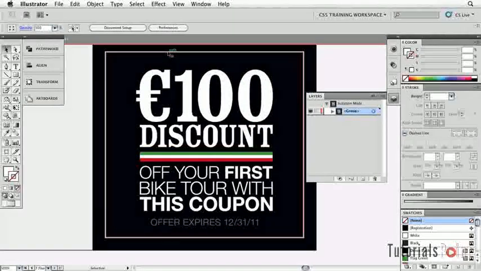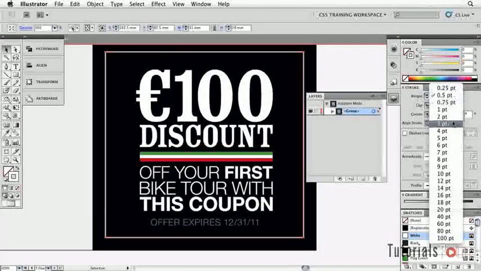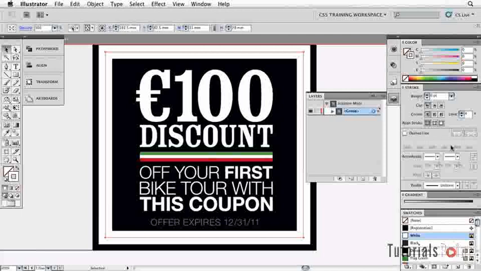So the stroke here around the outside is what we wish to affect, and we're going to come over to the stroke panel here and apply a rather thick stroke. Let's maybe go up to, I don't know, 6 point, just so we can see what's going on.